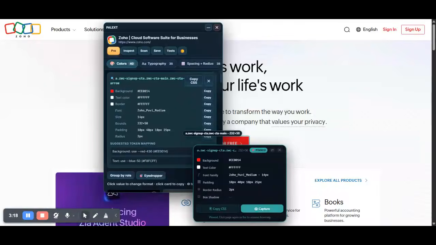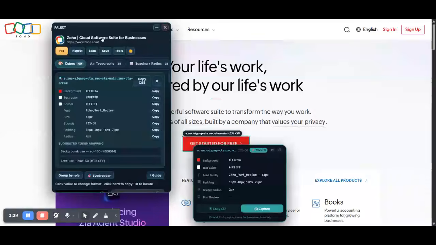It means this is the A tag in the button, and this is the class they are using on the button. And now we have all those properties for this button. See, we have the copy CSS, the whole CSS it will copy, or you can copy the individual properties. Let me move over here.